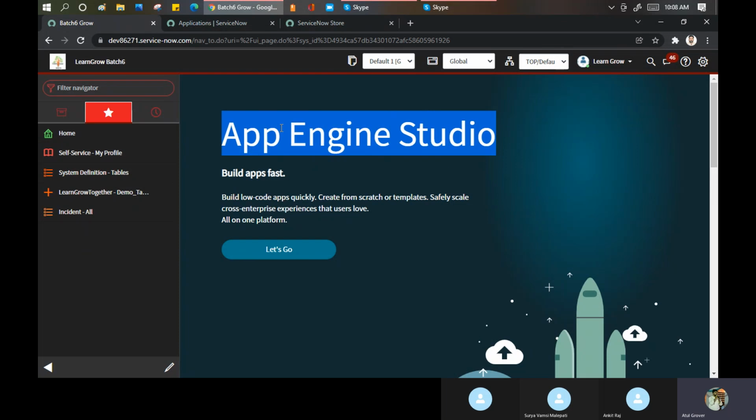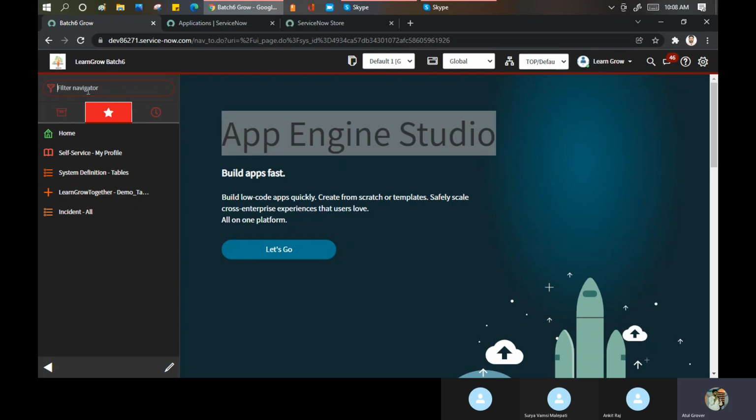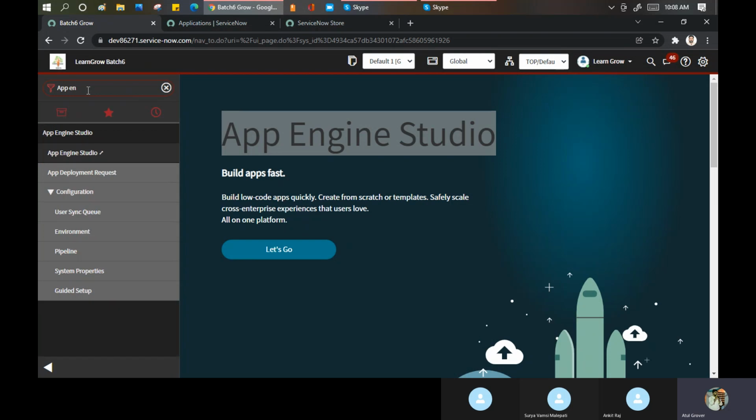This is a different studio, a different interface, which has been created only and only for creating custom applications. So now if you want to build any new application, let me go and start that part. App Engine Studio. I click on this and another window will open.